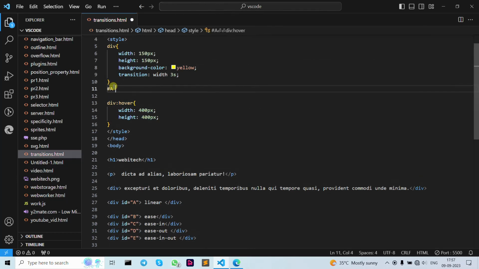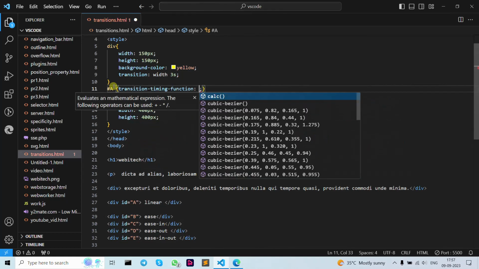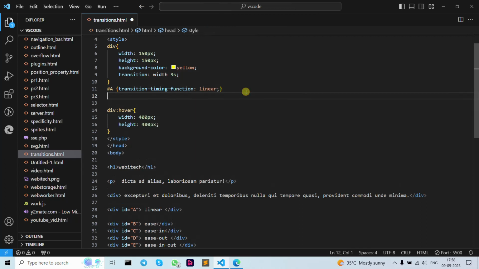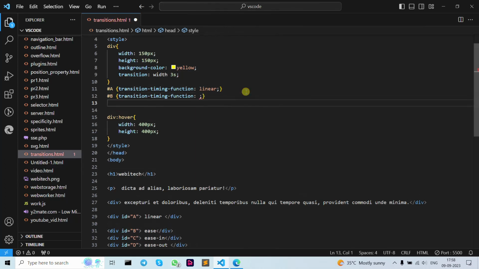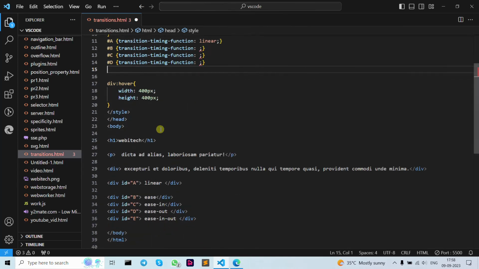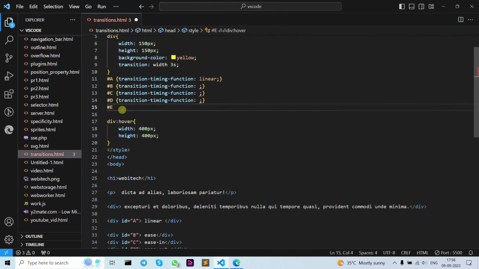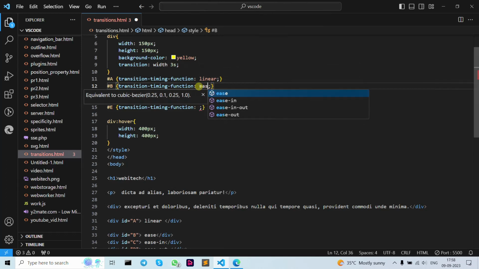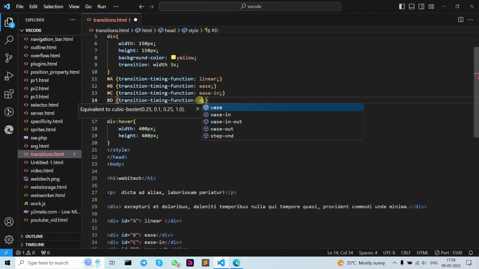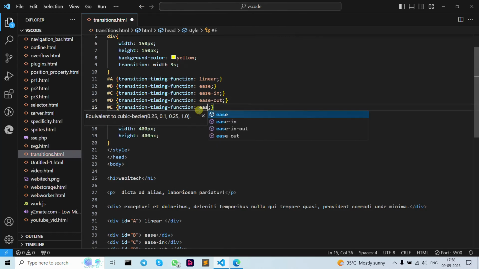Let's write down hashtag capital A, then transition-timing-function. Now let's copy this one and write down linear here. Now hashtag capital B, then hashtag capital C, copy paste, hashtag D, then paste. How many do we write? A, B, C, D, E. Let's write down our second one, ease-in. Third one, fourth one is ease-out, and last one is ease-in-out. This is the transition timing function we write here.